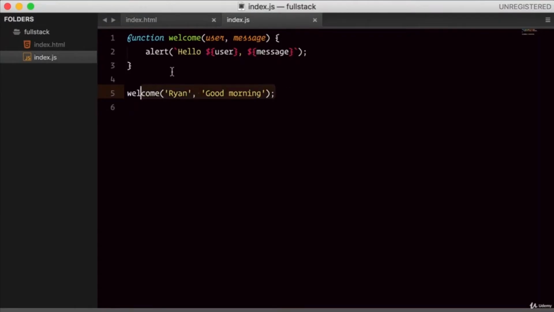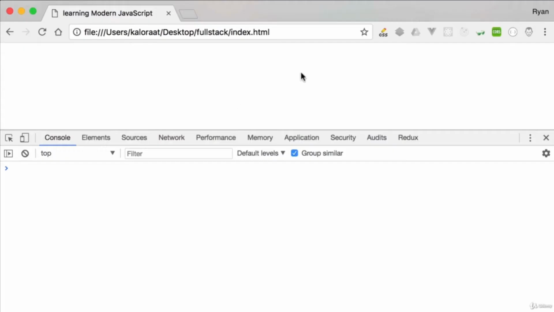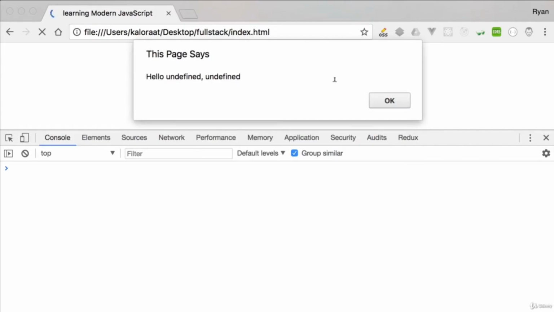So while using this function, if the arguments are passed, then this function works perfectly, right? But for example, let's imagine that this input would come from the user, and for some reason the user didn't provide the arguments. Didn't provide the name, didn't provide the message. So in such case, what would happen? This function would break, right? If we refresh, hello undefined, undefined.